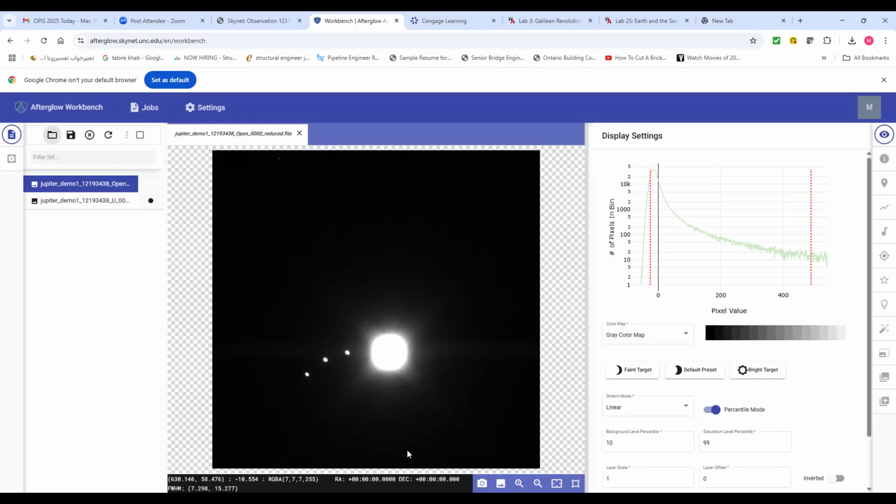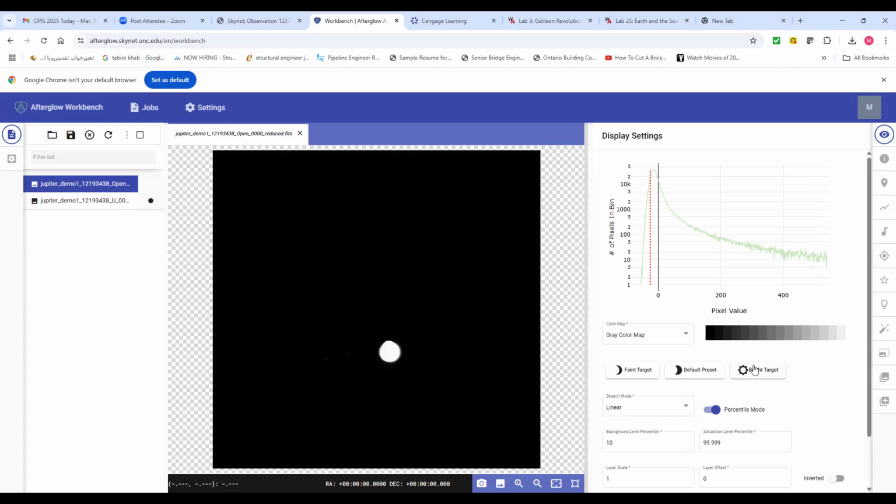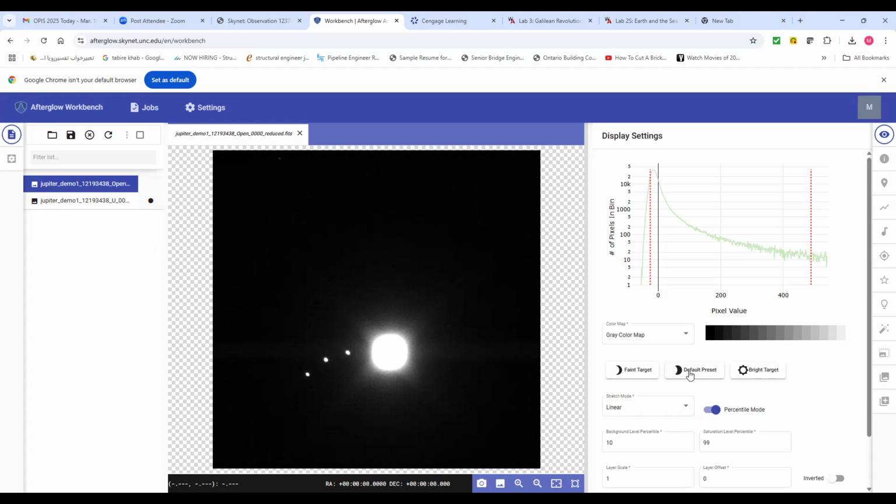Then in here, you can click on the bright target on the right side. Bright target. And you see only Jupiter. Then click on the default in the middle. Then you see the moons.